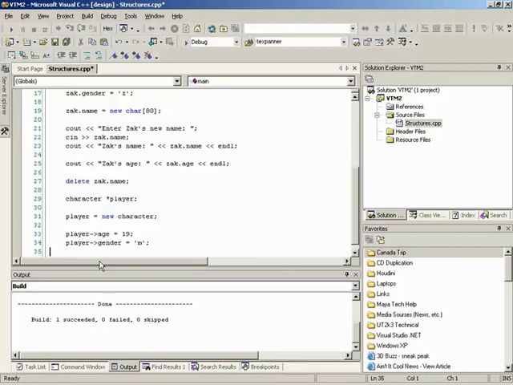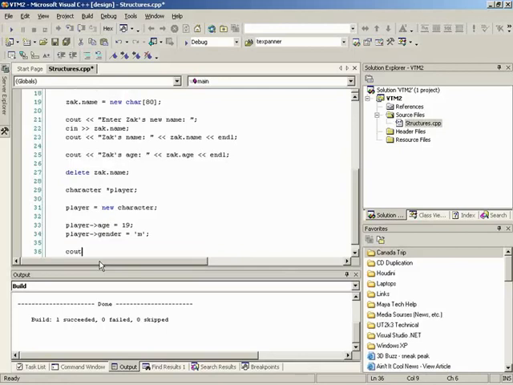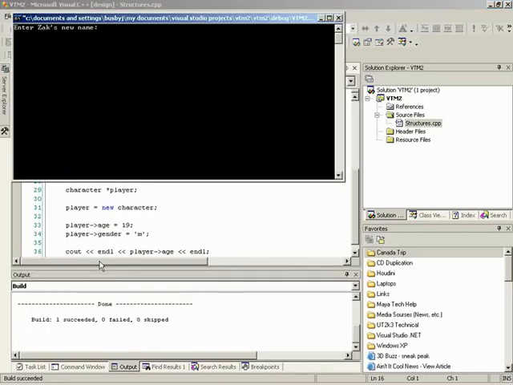I was saying we could print that out now. We'd just be using the arrow notation again. So we can say player age, and end line, and add another end line before it so there's a little bit of separation. And there it prints 19, so that's right.